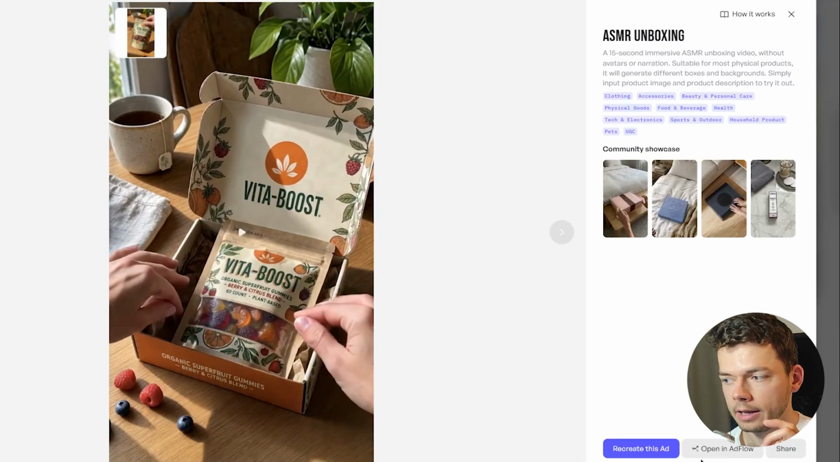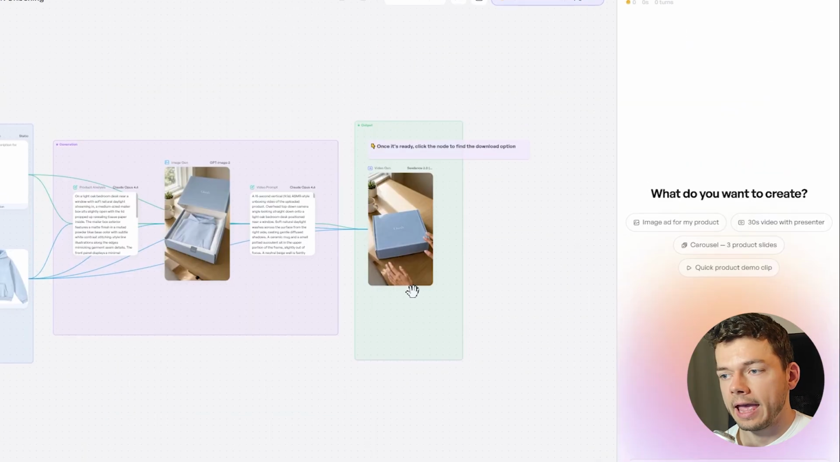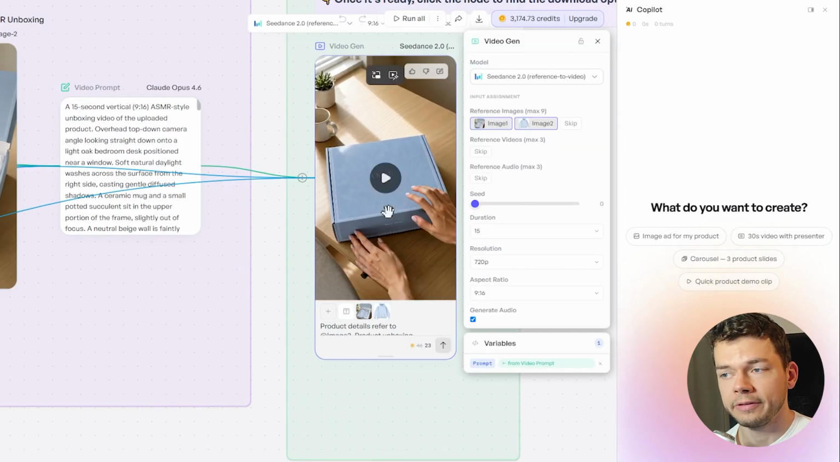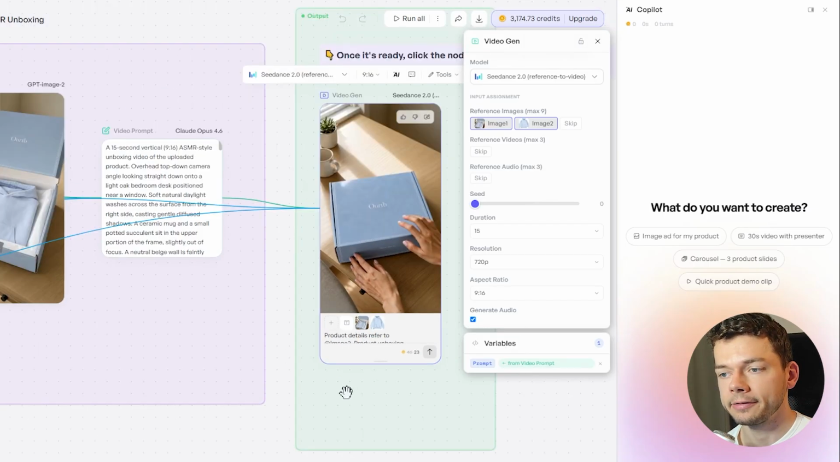Let's open this in the AdFlow builder. And this video is how long? 15 seconds, which is the limit of a single AI generated video with the latest models at the moment. And I want to make this longer by creating multiple clips and stitching them together.